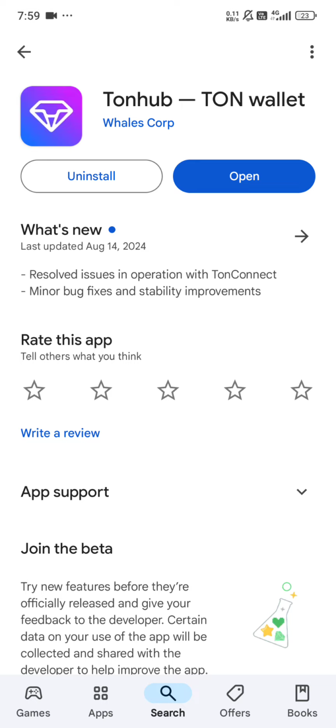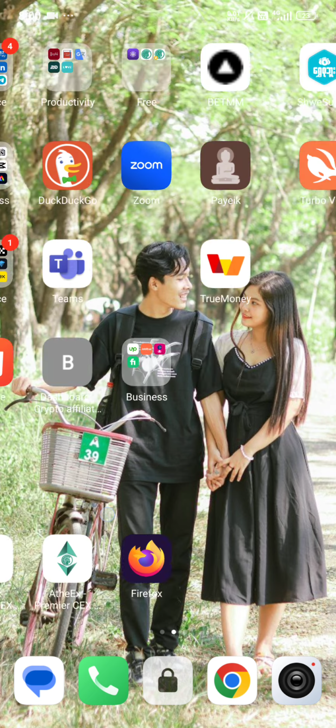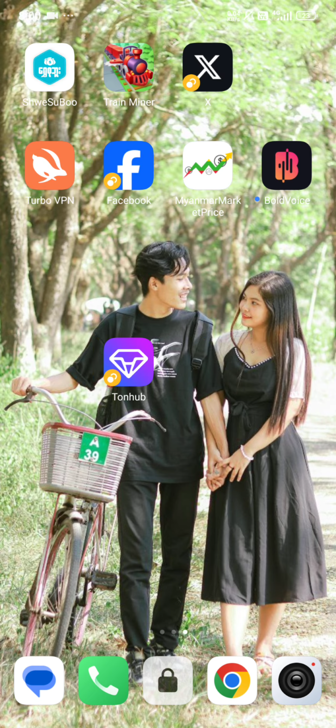I have already installed it, so we will see open. If you don't have it installed, you can see the install button on your phone. Click it. Since I've already installed it, I will go back and then check my home screen. Okay, this is my home screen.